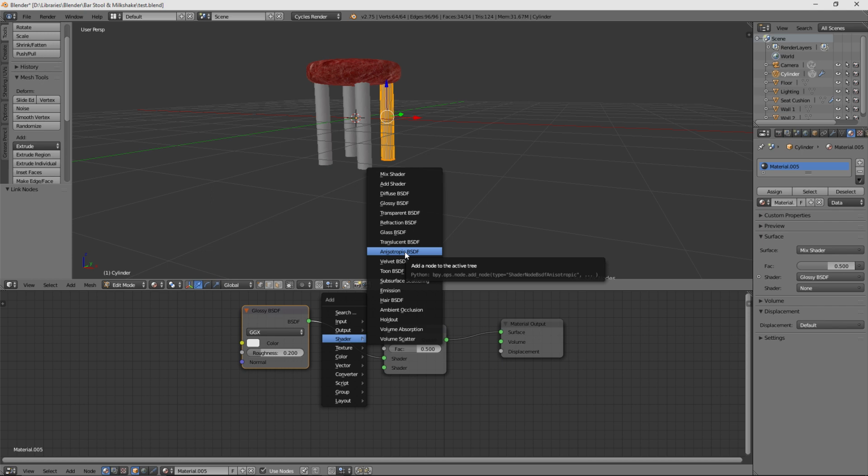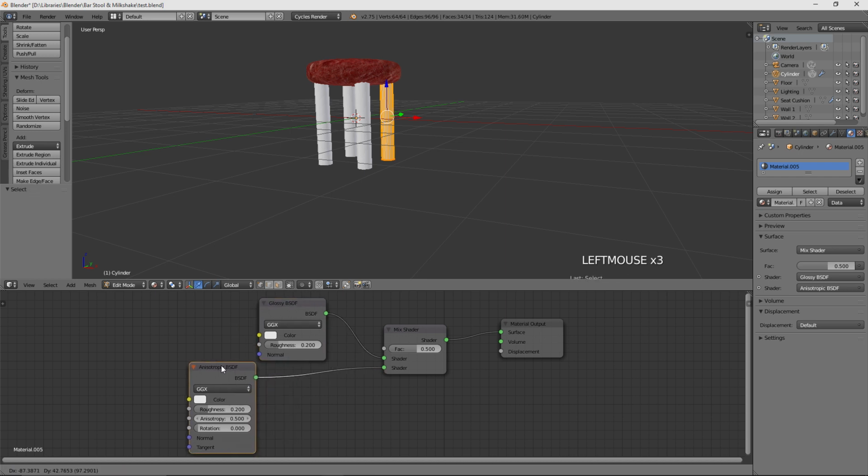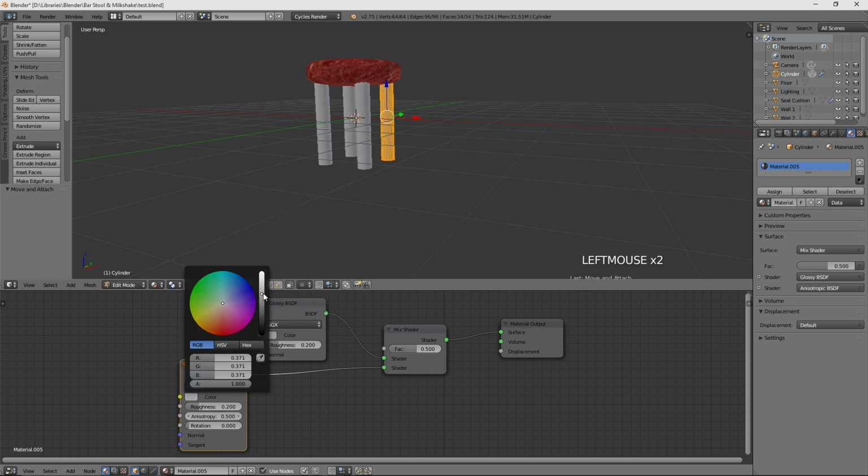Now BSDF refers to the algorithm. Anisotropic refers to how the reflection is handled on metal. Metal has an odd reflection. It tends to reflect in various patterns, not clearly, like glass would. So this anisotropic tries to mimic that. And so we're going to go a nice light gray to get our chrome look on both of these.